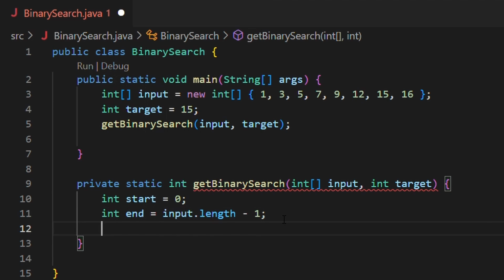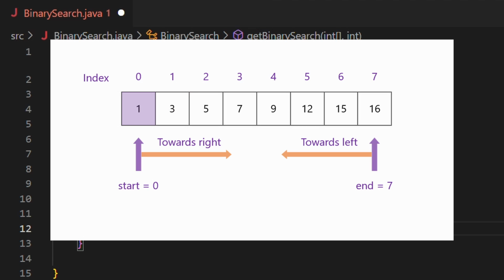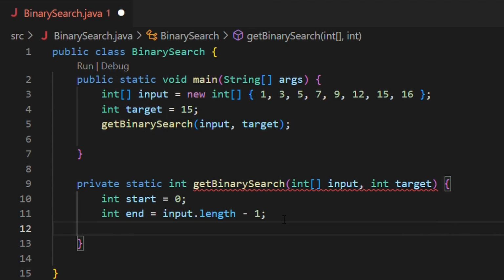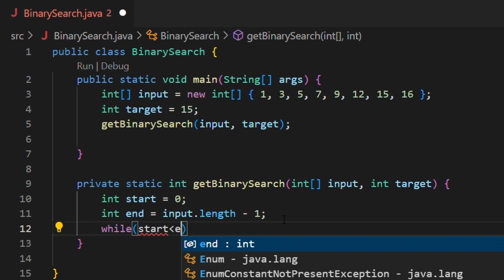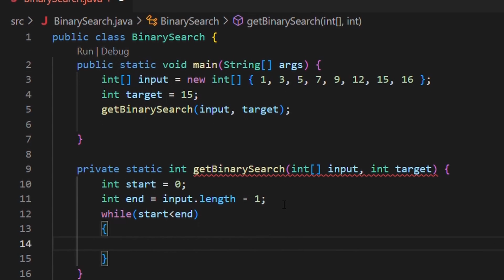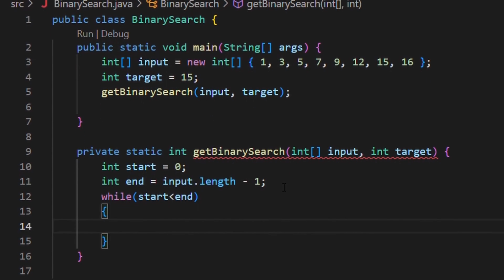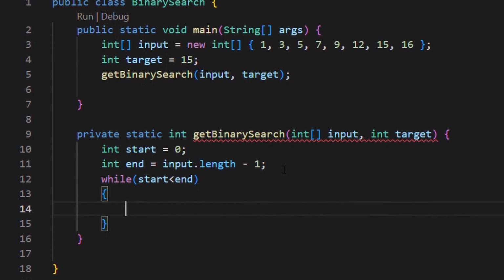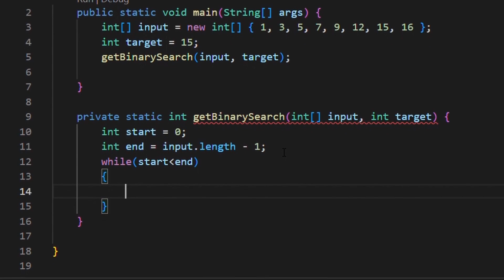Now I will be pushing my start pointer towards the right, while pulling my end pointer towards the left. I don't want the start and end pointers to overlap. So while start is less than end, all this logic shall happen when they have not collided or coincided with each other. If they are coinciding, then we have not found the element.